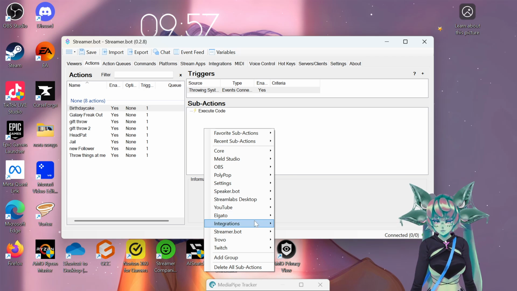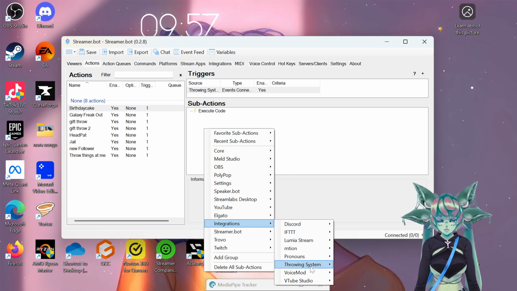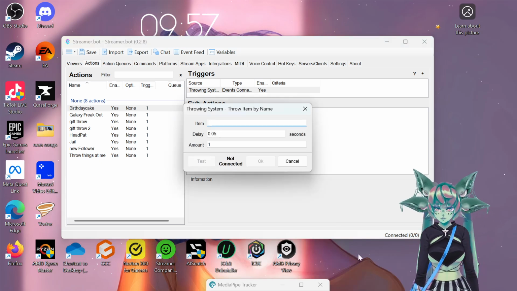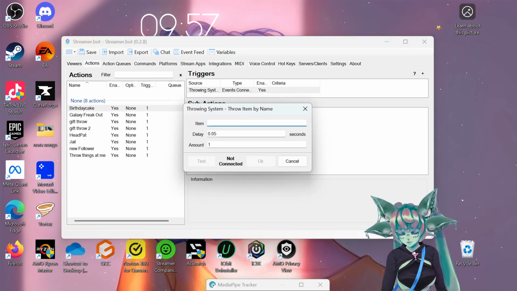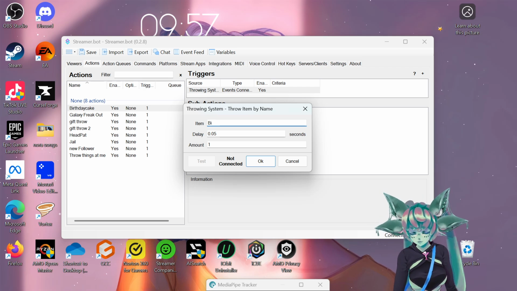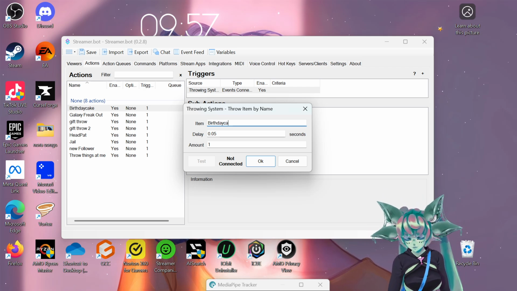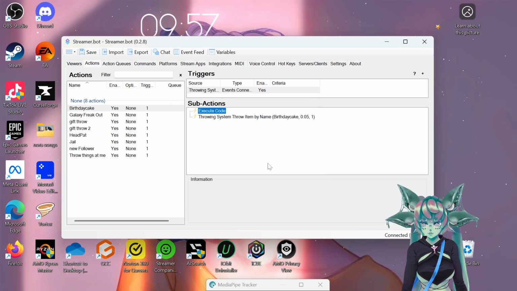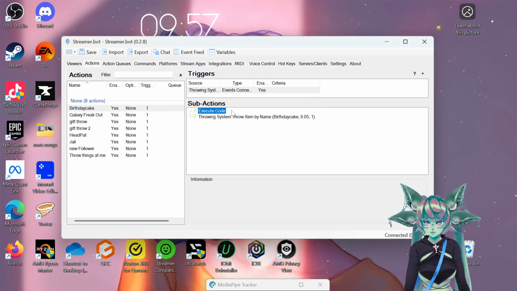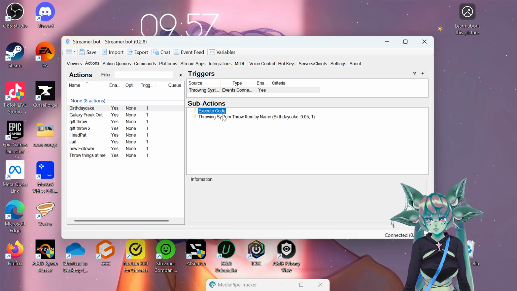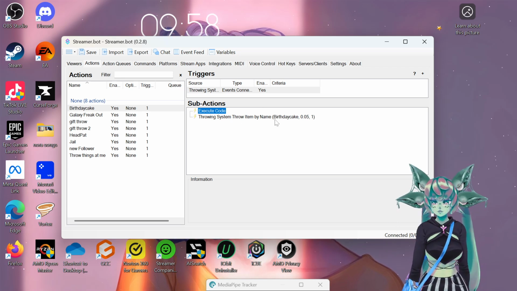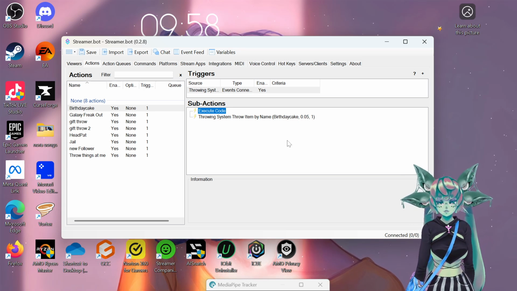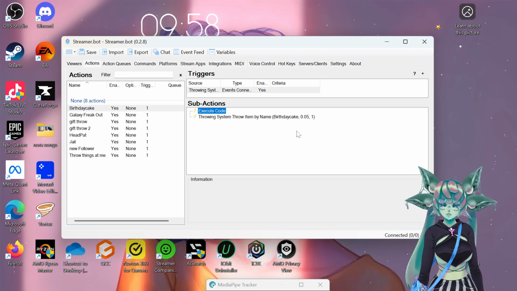Now you're going to want to go to streamer interactions, throwing systems, throw by name, and we're going to do birthday cake, and hit OK. So now you have this. Alright, or at least you should have this. Let's focus on making a tipping system that will allow your chat to tip you and also throw things at you.